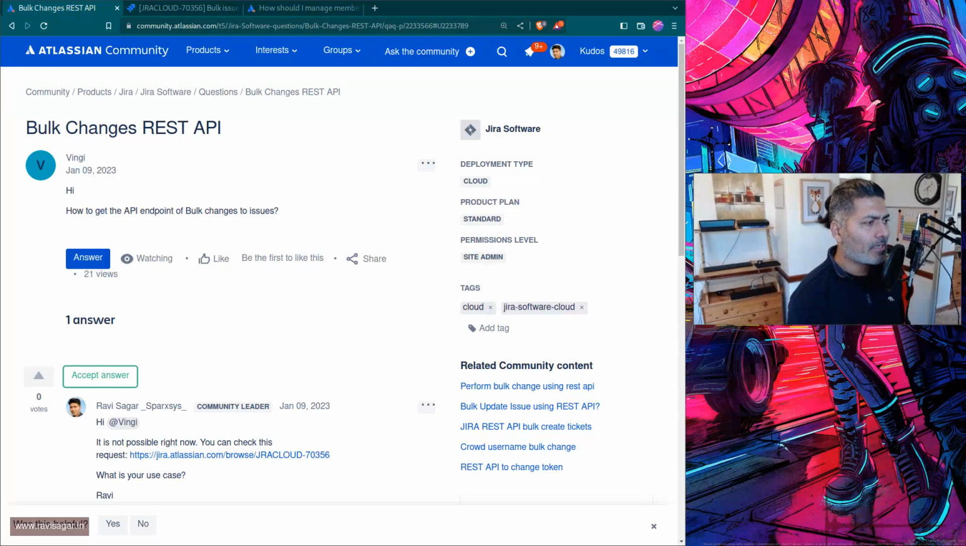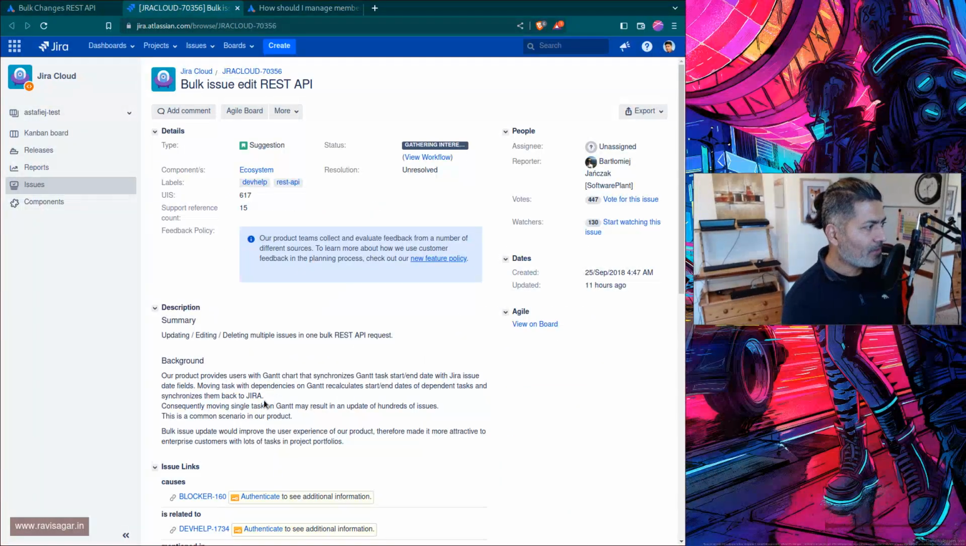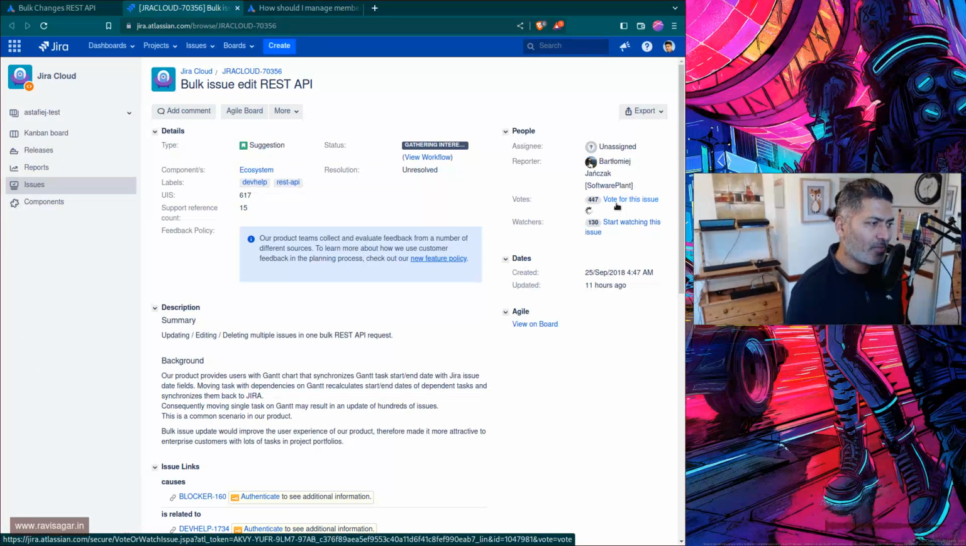But I think doing a bulk change, or basically doing it using an API, will definitely be useful, although it may not be a super urgent thing for Atlassian, because there is also this feature request on Atlassian's own Jira, where people are asking for doing bulk change. And this is something that I'm not really sure about, because just like any other feature request on Atlassian's website, you have to, of course, vote for it. So I'll vote for it. I think this can be useful.